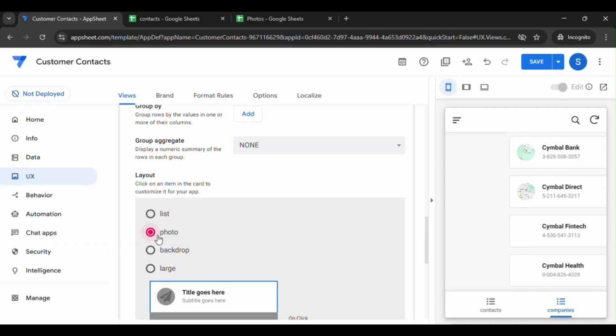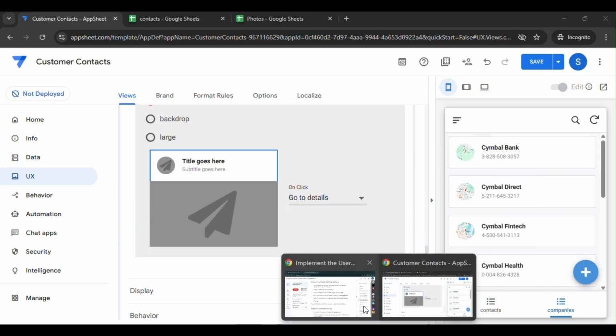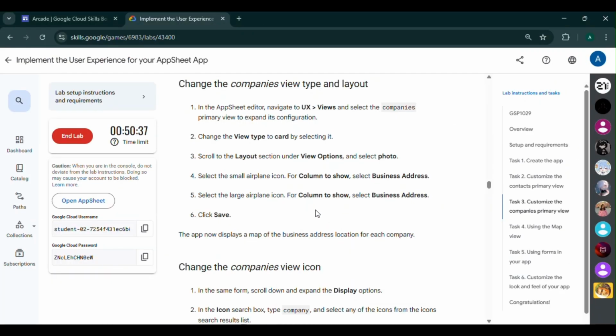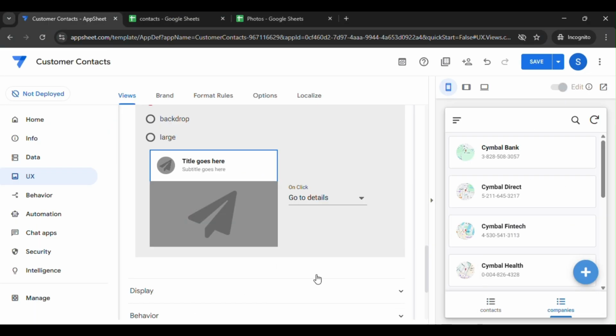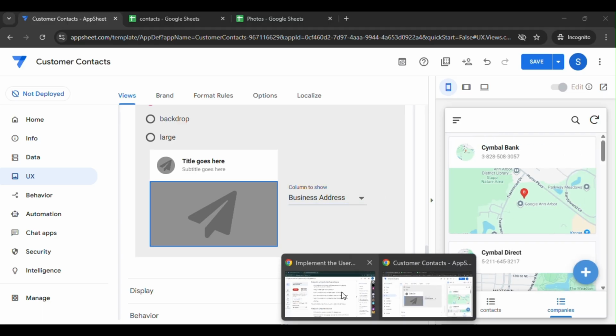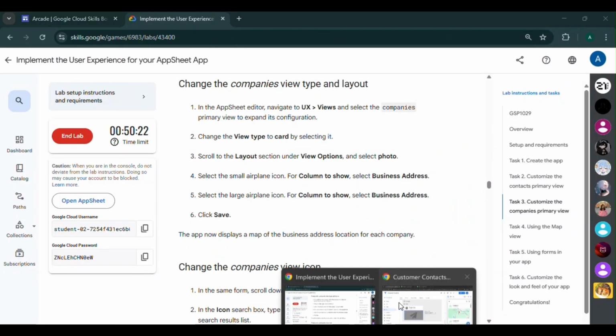Select photo under the layout section. Now click on this. It is selected to business address. Now click on this. Select the business address. Come back here. Click save.